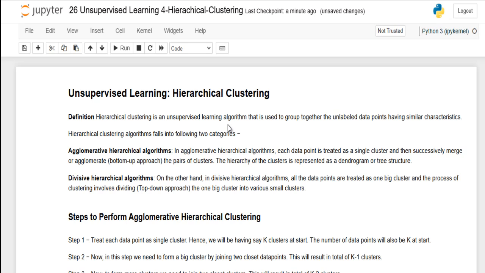Welcome back again. So we are looking at another unsupervised learning algorithm called hierarchical clustering. We have looked at k-means clustering. We also looked at mean shift last time.